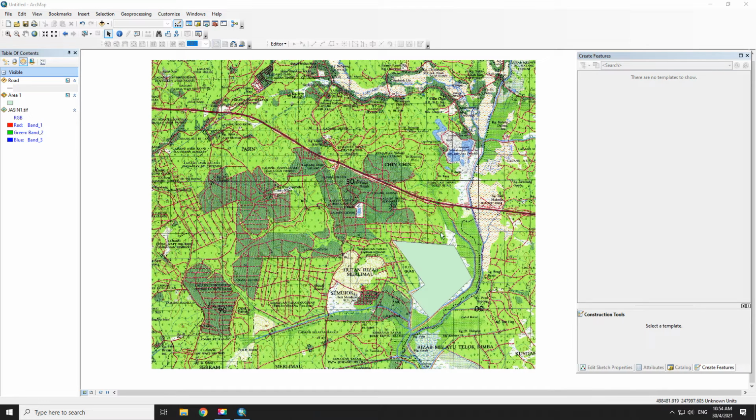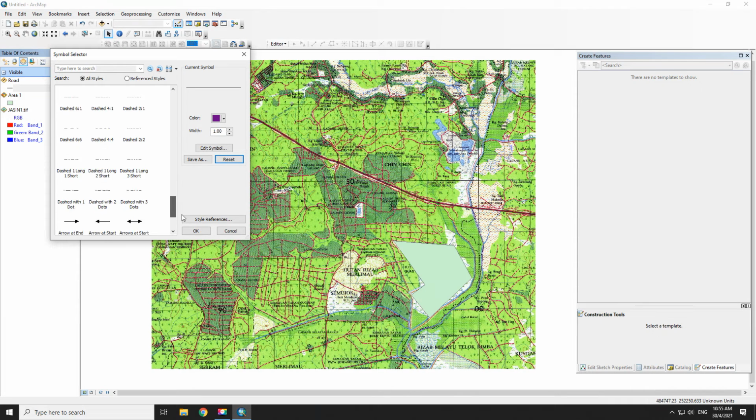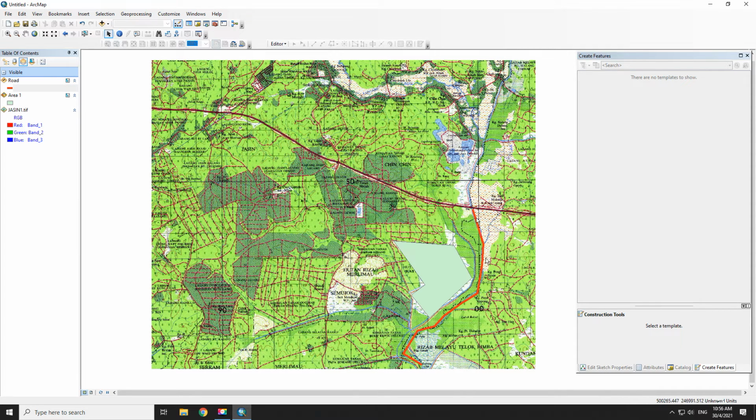As you can see on the map, the road is not really visible, so you can change the color and also the boldness of the road. And you go to the road in the table of content and double click the road, and the symbol selector will appear. Okay, and then you can choose highway and the color of your choice, and you can click OK, and the road becomes more visible on your map. Okay, that's all for this lab.